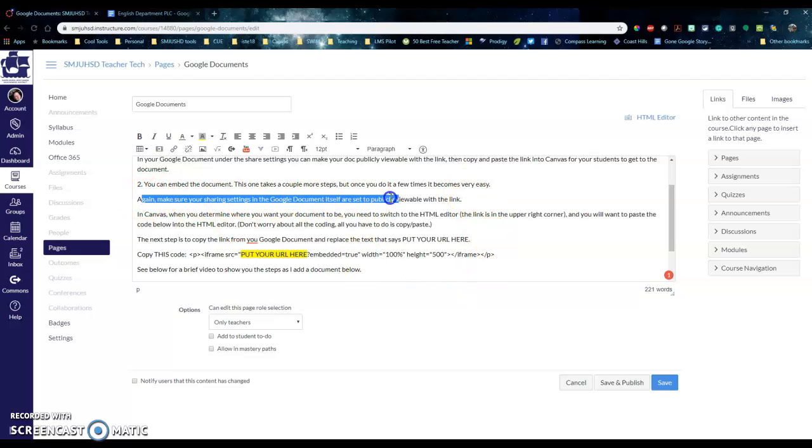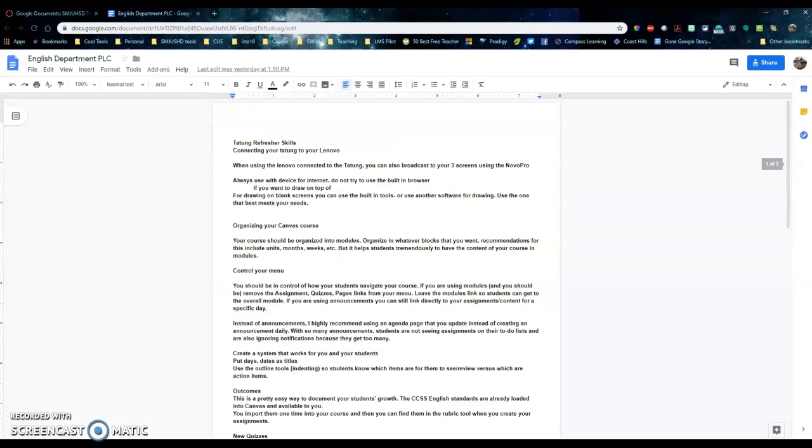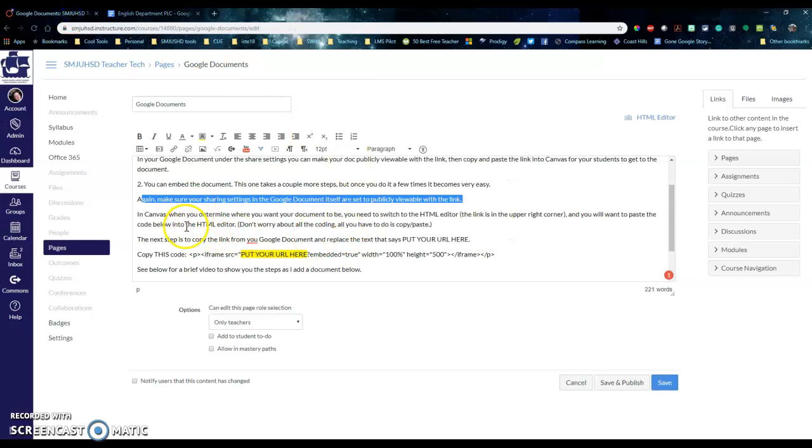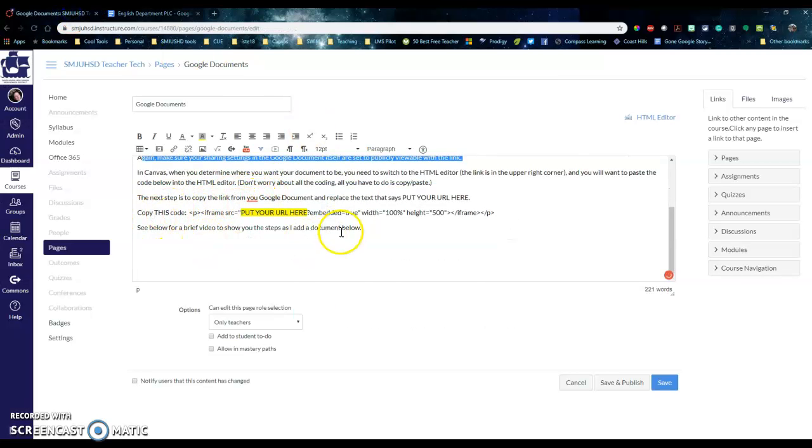So your first step is to make sure that your Google document itself is set to be publicly visible. So I'm going to click Share and see how it says anyone with the link can view. Perfect. The next step is that we're going to copy this code here. From this P all the way over to this last P, we're going to highlight it and then copy it. I hit Control C, but you can also right click and select copy.